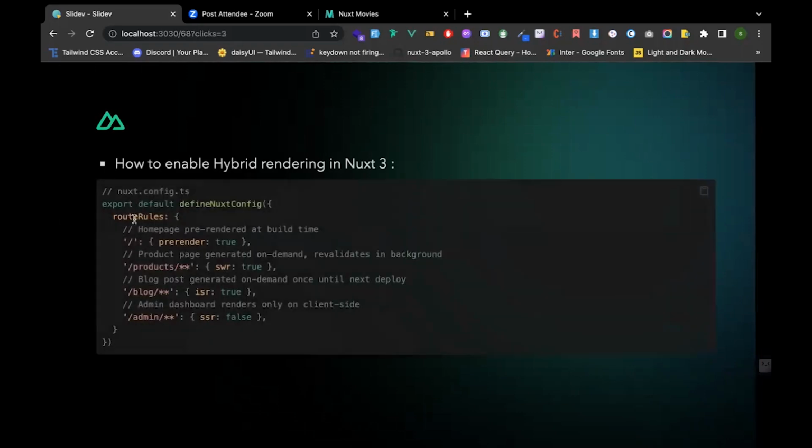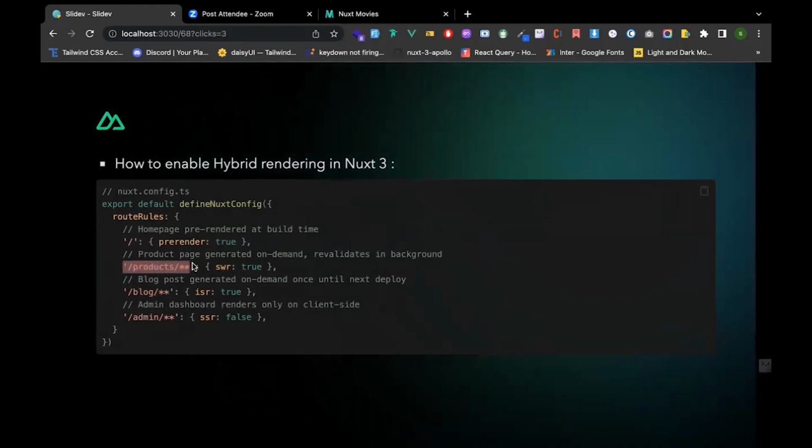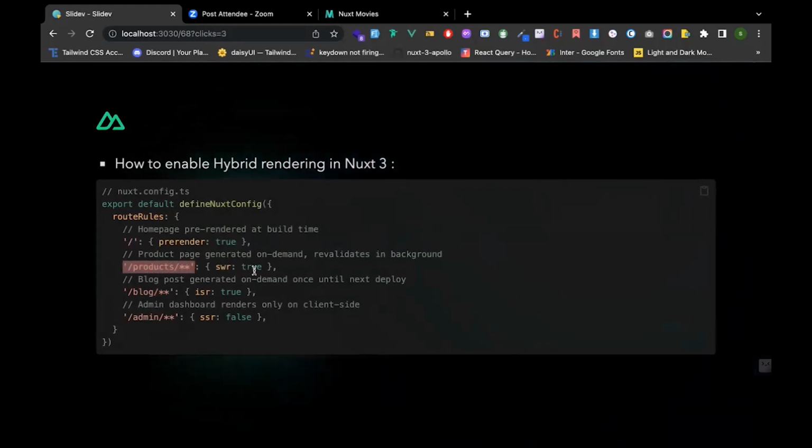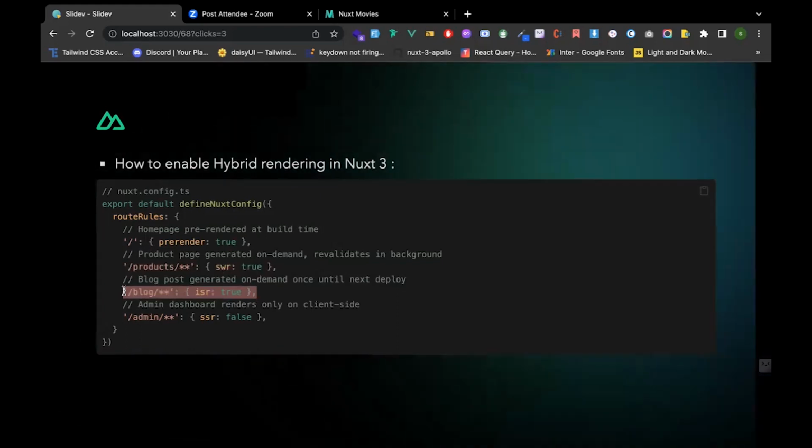So how do we enable it in Nuxt 3? So we go to our nuxt.config.ts file, and then we say for our home route, it will use static site generation, whereby it will be built only once, and that will occur at build time. For our products, we'll use stale while revalidate. We'll set it to true. This is similar to incremental static regeneration. And then for our blog path, we'll use incremental static regeneration. We set it to true.